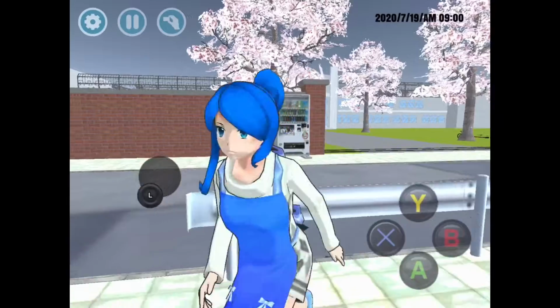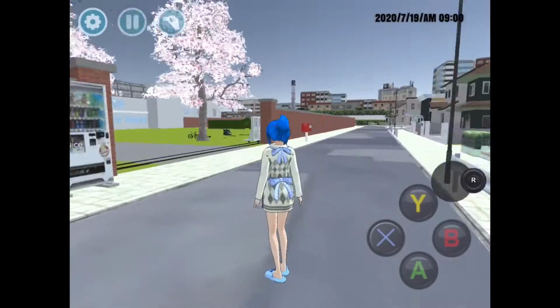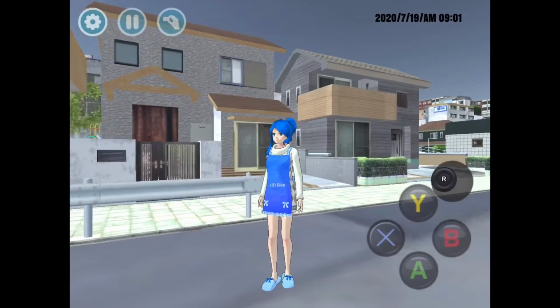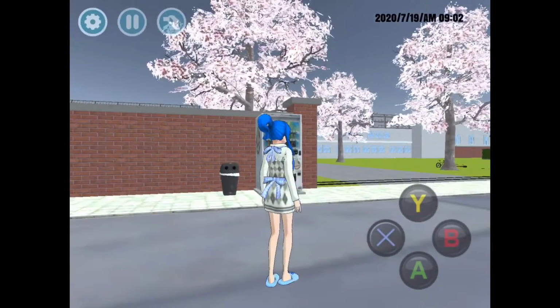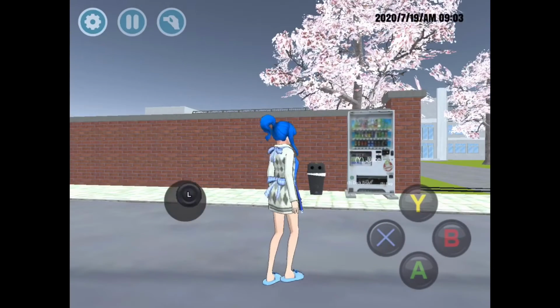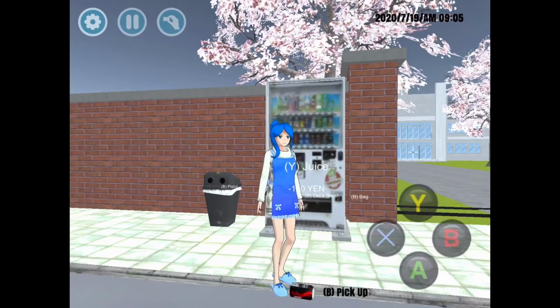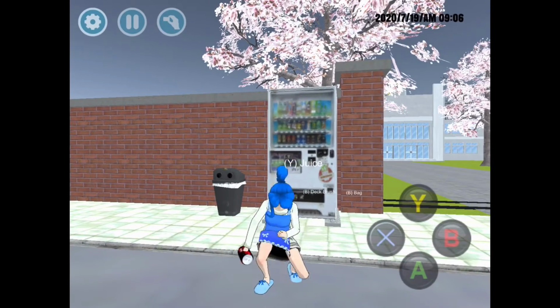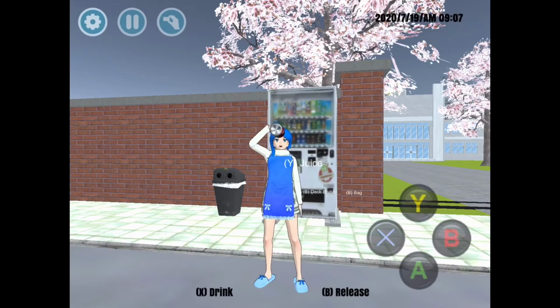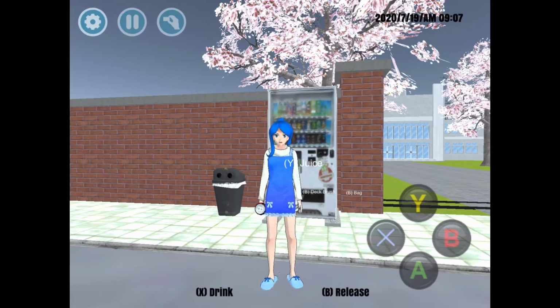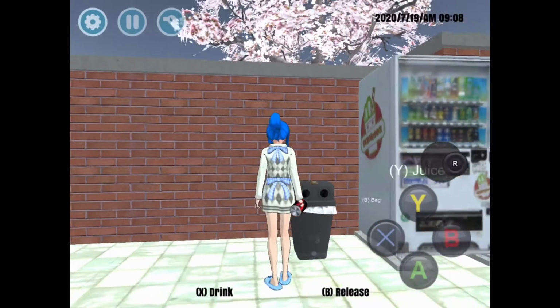So fortunately for us, we literally live across from the school. If only this were a thing in real life, I wouldn't have to get up early in the morning. And then you can get juice if you want to and spend money for it. And you can pick it up and chug it like you're in a bar. Unfortunately, we're gonna have to litter because the trash can doesn't really do anything in the game.